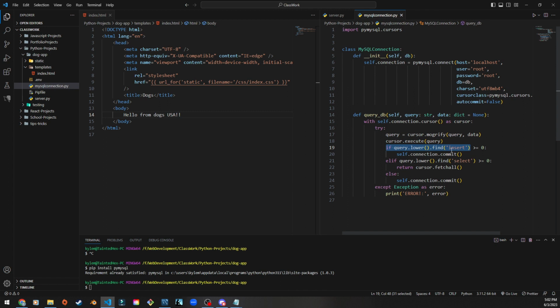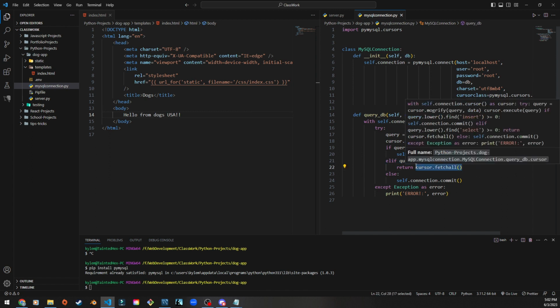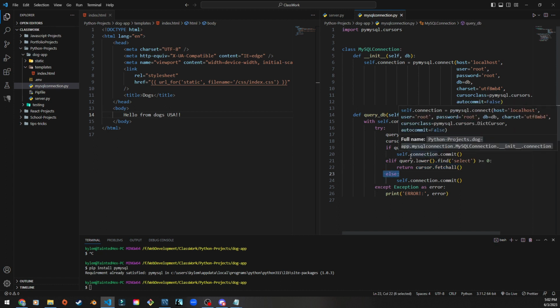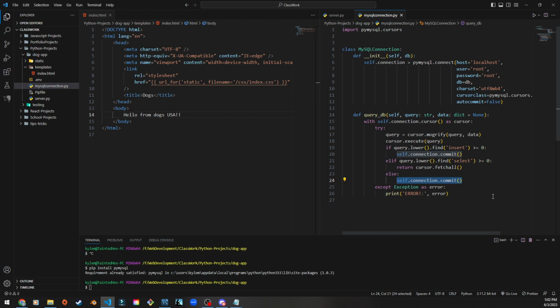If we find it, we know we have to commit the data. So we commit it. However, if we find the word select, we're going to fetch all because we're trying to grab data. We're not trying to post it. We're not trying to commit it. We're trying to grab it, right? Or if we find anything else, update, delete, it's going to be committed, right? And if any of this fails, instead of breaking the application, we're going to accept an exception as error, and we're going to print that error and find out what happened.